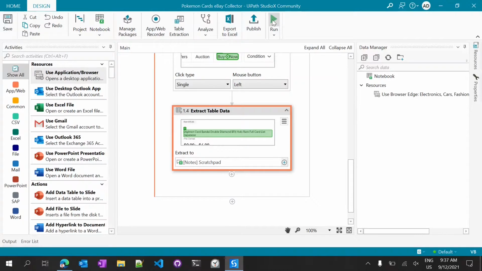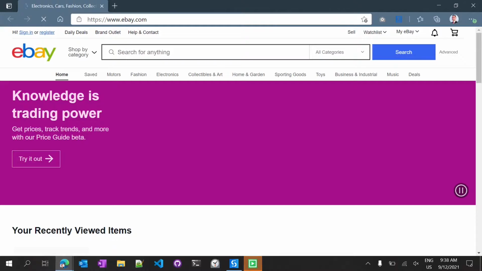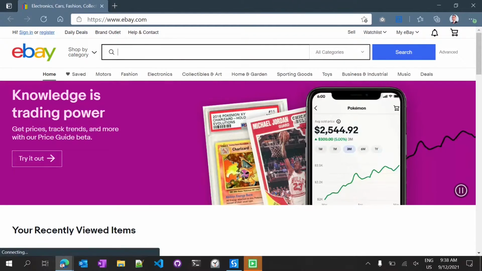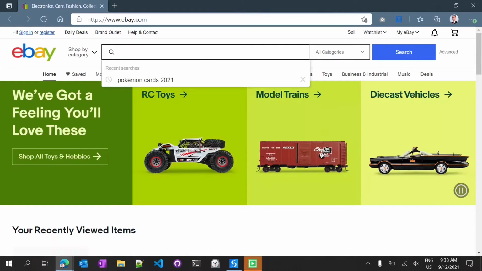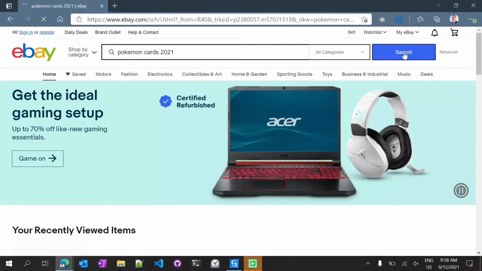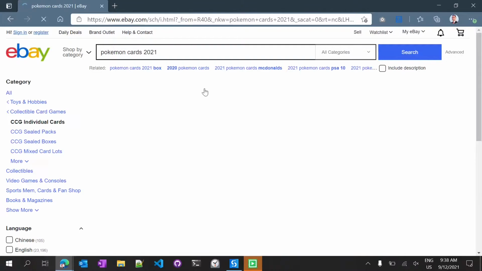And as you can see, everything is ready. What is missing? Run it. Right now, UiPath is going to start running our bot. It's going to eBay. It's going to type Pokemon Cards 2021. It's going to click on the search button. Then on Buy It Now.